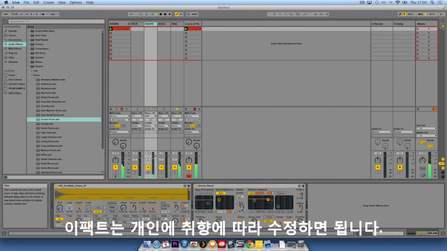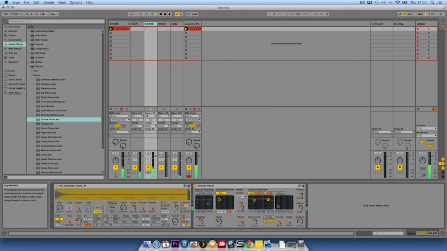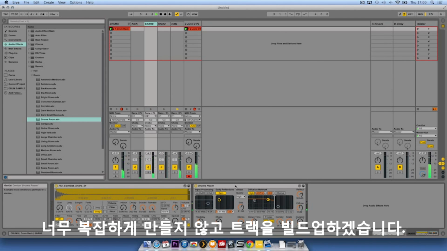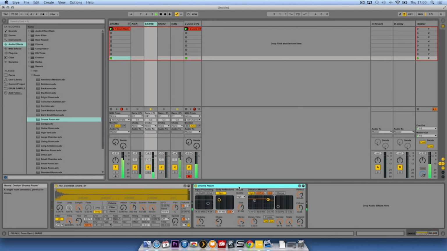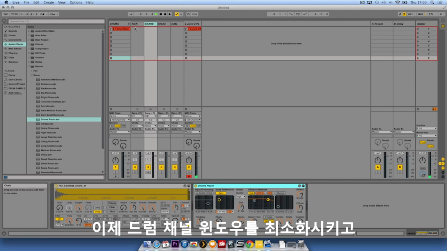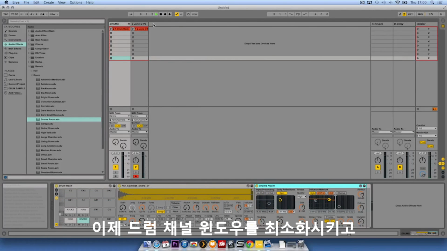Now this is all down to preference, so you need to just change your parameters until what you hear sounds suitable in your head. I'm not going to go too in depth here, I'm just going to keep it quite simple so we can move on and build up the rest of the track. Okay, so that sounds pretty good. I'm going to minimize the drum channel.